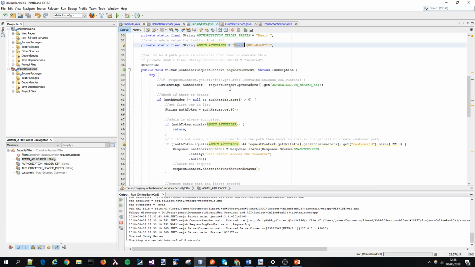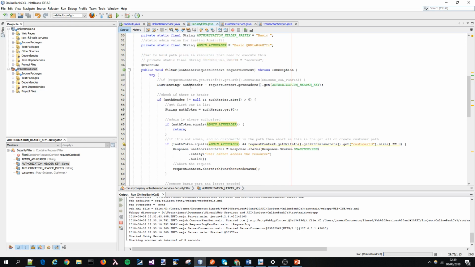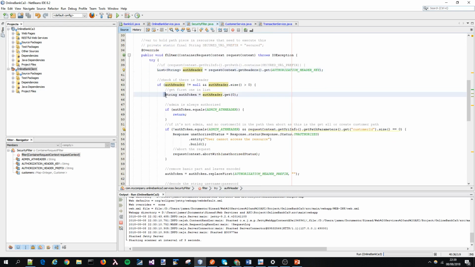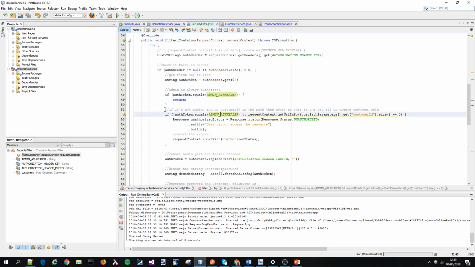So just to jump in then, first we create a list. We get the context of the request, and then from this we get the headers. From this we get any headers that have the key authorization, and this is coming from here, and then we store them in this list. Then we check if this list isn't null, and if the size is greater than 0, can I have the first one in that list? There's normally only one anyway. And then we just check in this instance if it's admin, which we've statically stored above. If it is, they can proceed with their request.